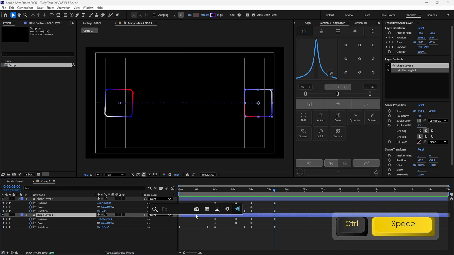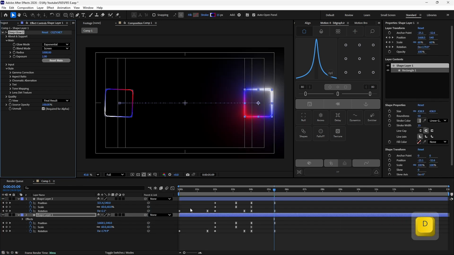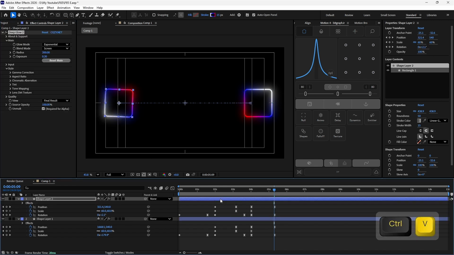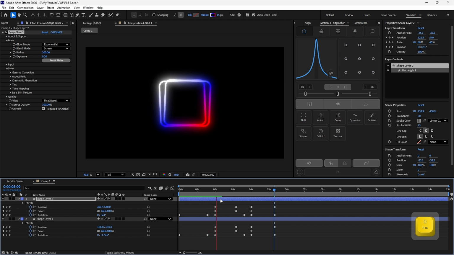Next, select one of the squares and add the Deep Glow effect. If you don't have Deep Glow, you can use the standard glow effect instead. I'll set the exposure to 0.2 and the radius to 200. Now, duplicate the effect and apply it to the other square.